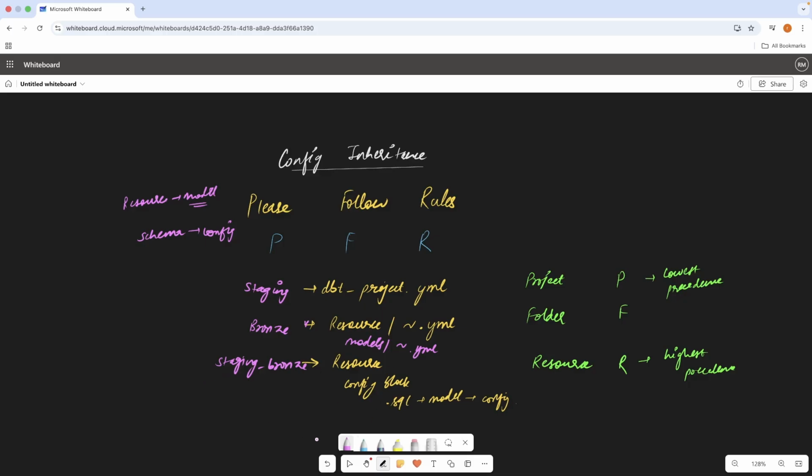If you have guessed that it would be staging_bronze, then this is the right answer. Why? Because of our precedence order, please follow rules. P is for project, F is for folder and R is for resource. So we are defining the same config, schema, in three different places, giving it three different values for the same thing. Whatever is defined in the resource itself will take the precedence.